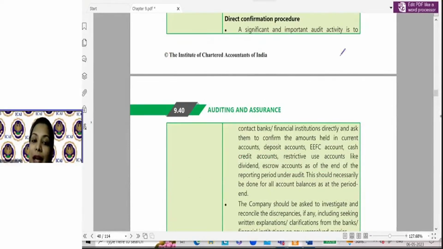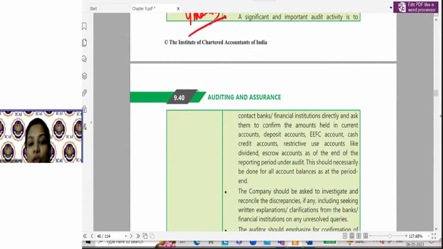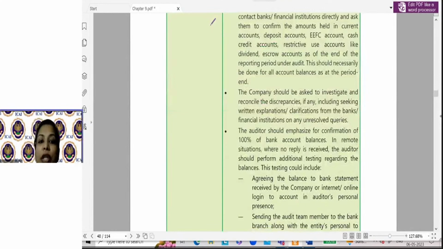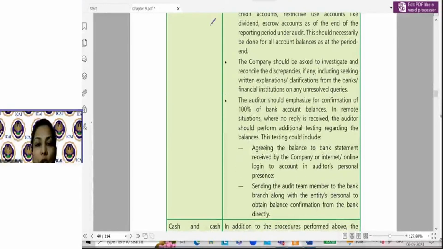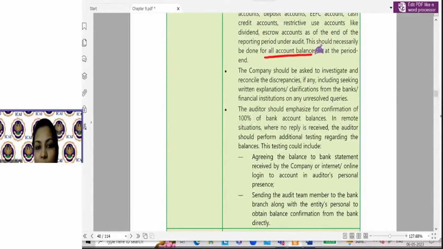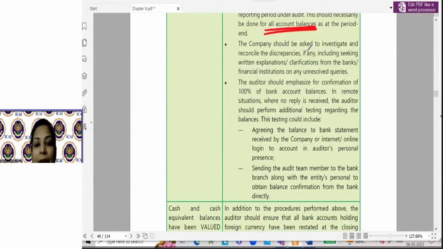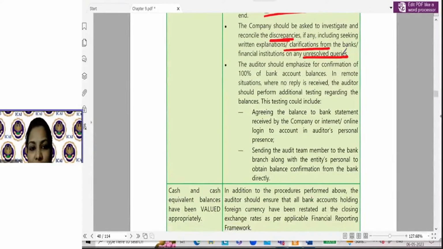Now, with respect to direct confirmation procedure, you may get a direct 4-mark question on what direct confirmation procedure the auditor needs to perform with respect to verifying the cash and cash equivalents. So it says that the auditor needs to obtain it with respect to all the accounts, all account balances. Okay. And in case of any discrepancy, take clarifications from banks or financial institutions on any unresolved queries.